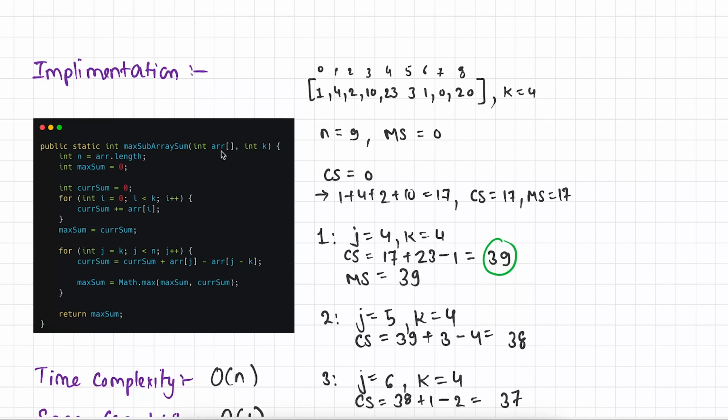This is what we are doing here, and we are running this loop till less than n. n is what? n is 9 and less than n is equal to 8. This means we are considering all the elements from index 4 till 8, right? And how are we computing the index of the first element of the previous window? Using this expression, arr of j minus k. If j is equal to 4, then 4 minus 4 is equal to 0, and the element at index 0 is 1. So in the first iteration we are subtracting 1. In the next iteration we subtract 4, and so on and so forth.